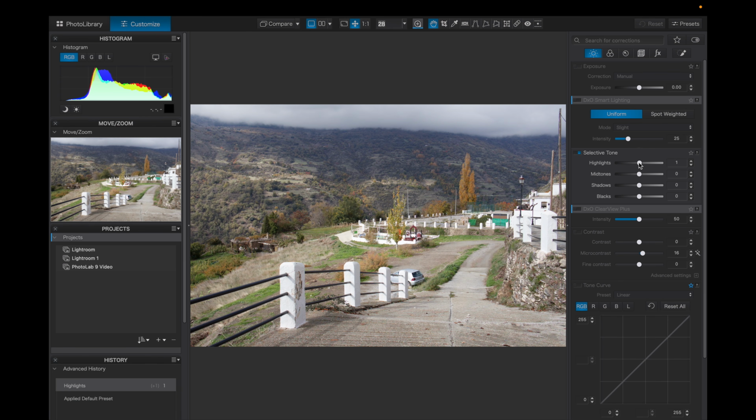And now I want to keep my highlights up because they're not clipping, or are they? Let's have a look. They are clipping ever so slightly, so let's just take these down until those red marks go away. Okay, that's pretty much exactly right.